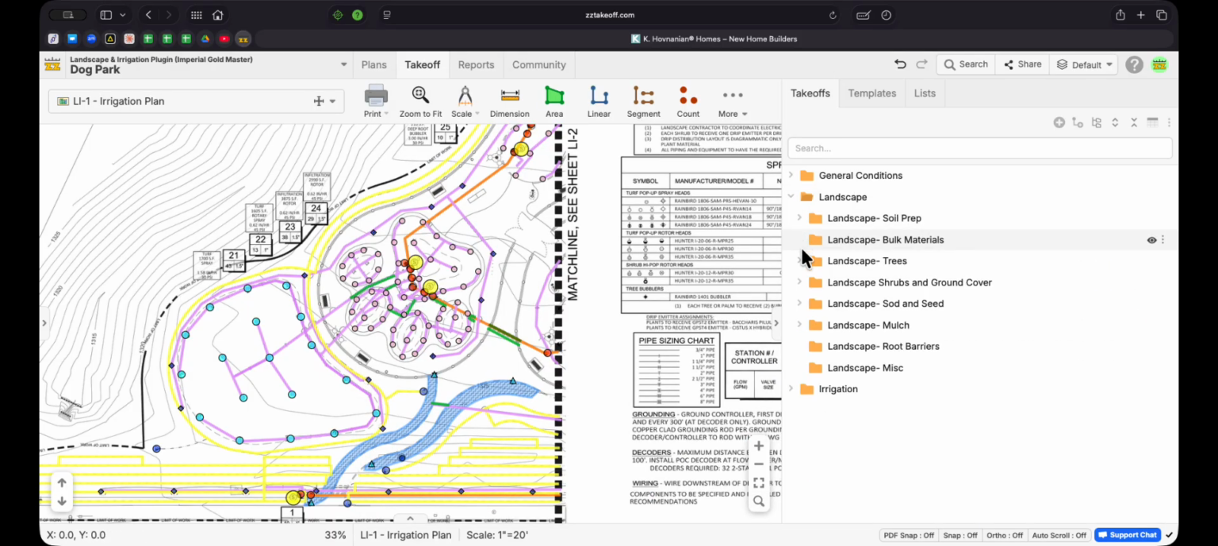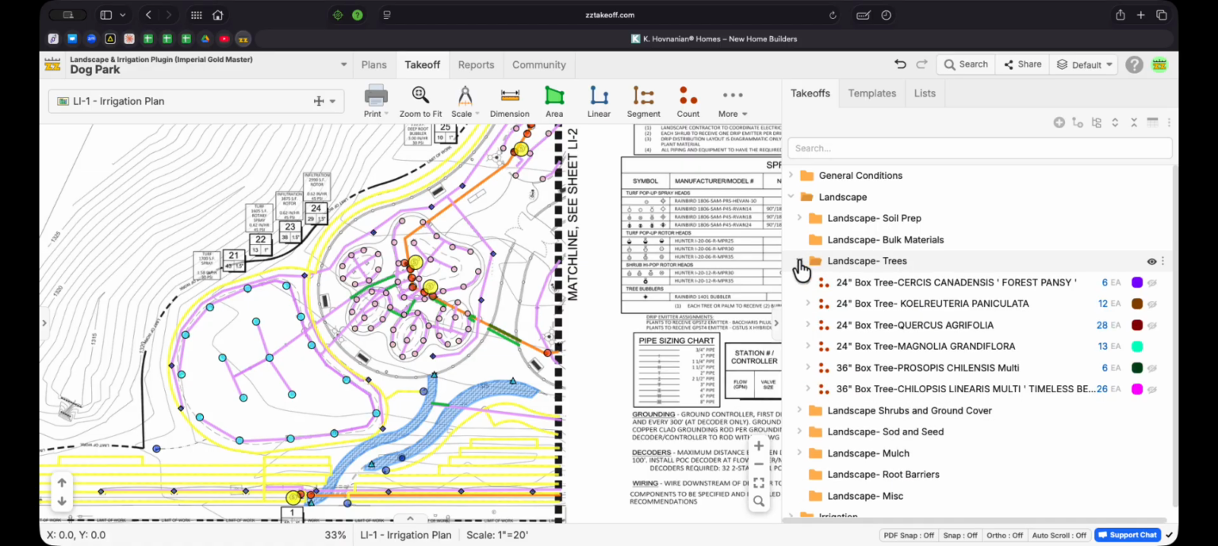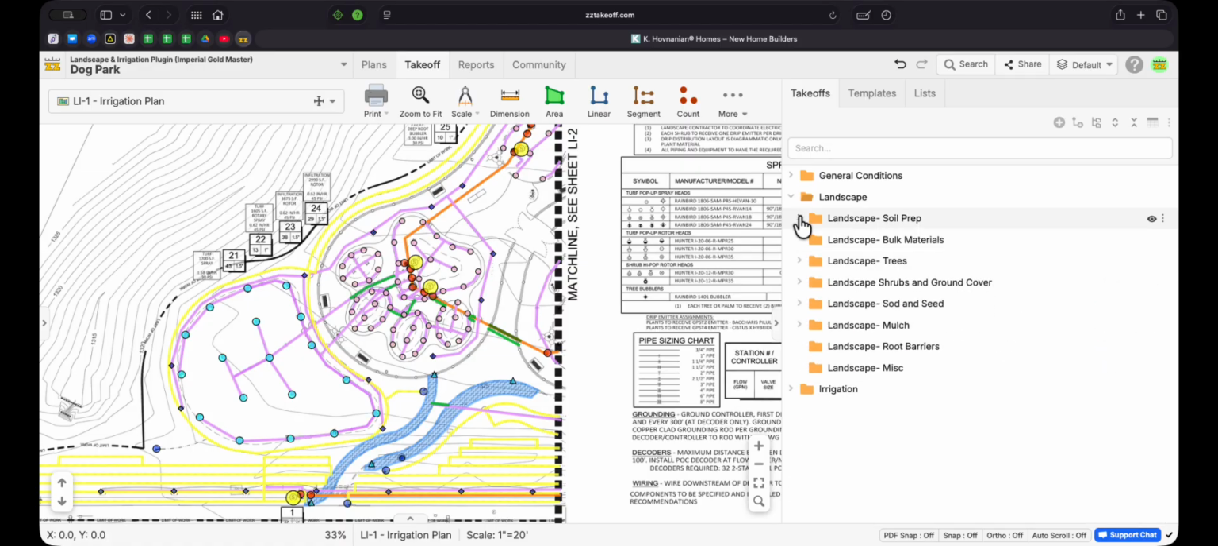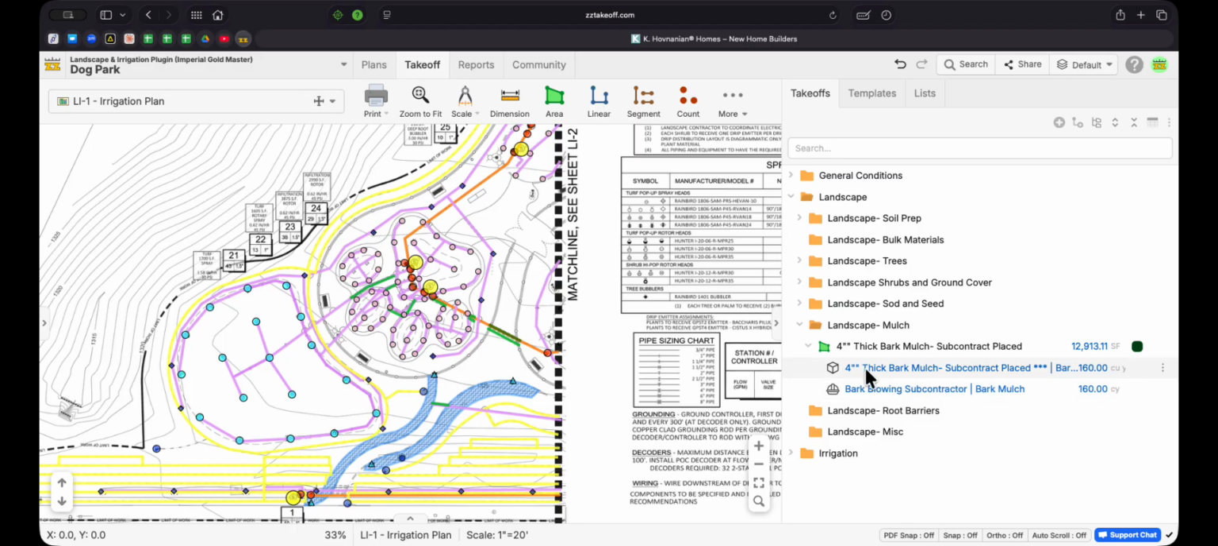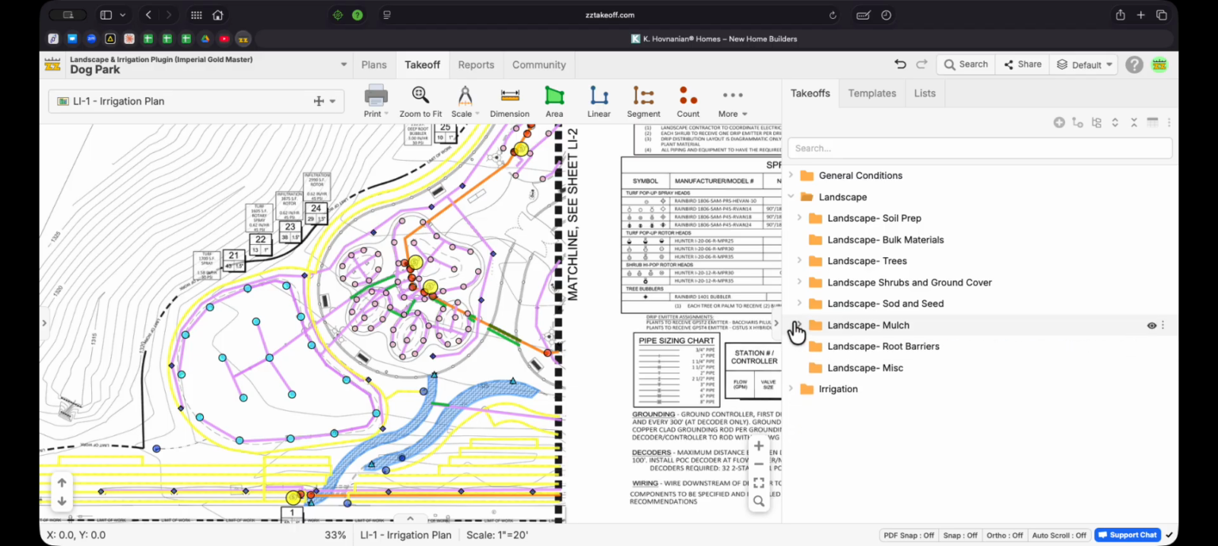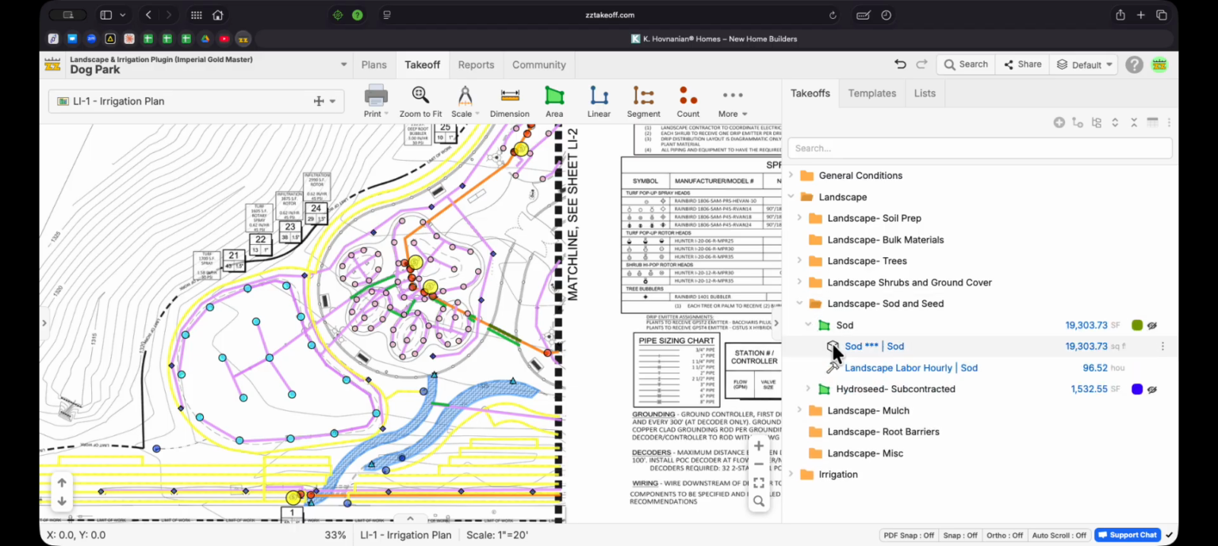So, with that said, we can kind of look into a bunch of these takeoff properties. We've got soil prep, bulk materials. Seems like I have some mulch here. I didn't put any topsoil in this bid just because. But you can calculate your topsoil. You can calculate your bark. If you want to do it in-house or whatever, here's some sod that we did.